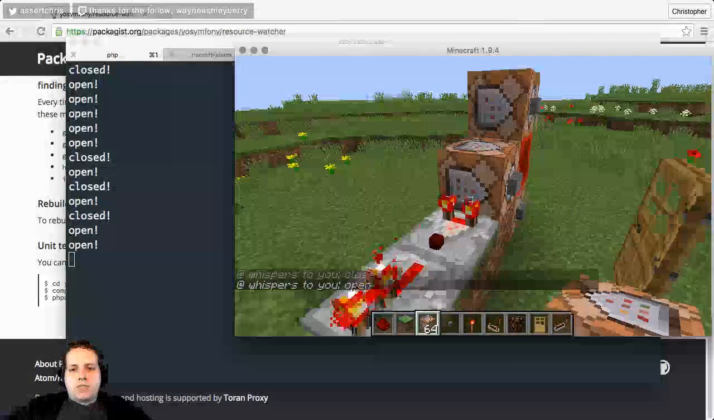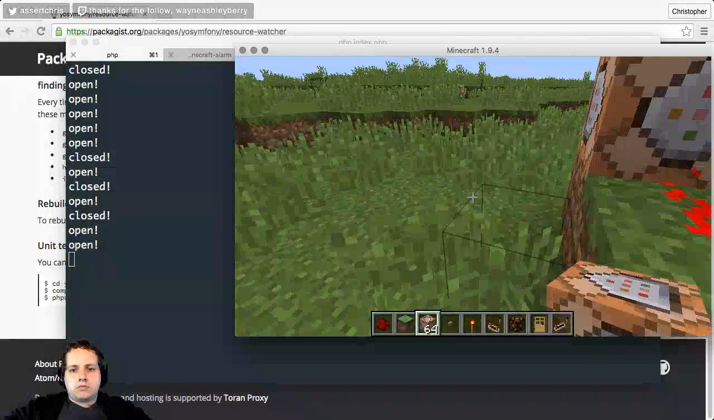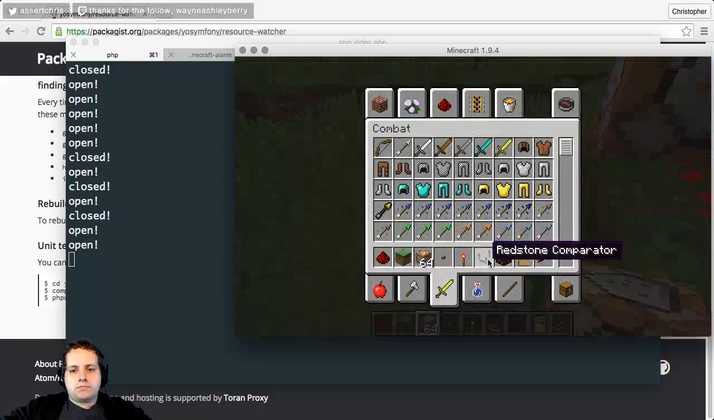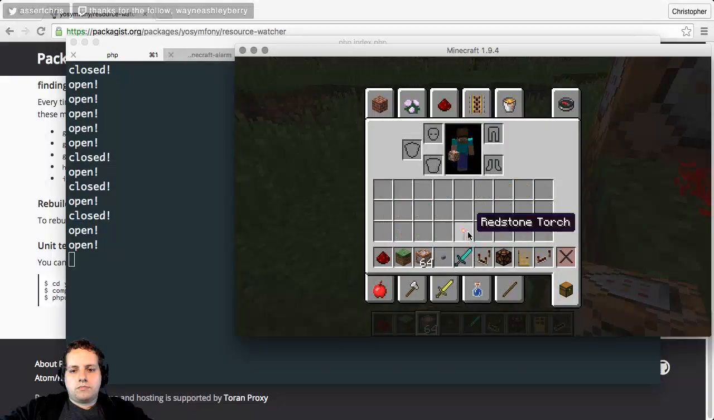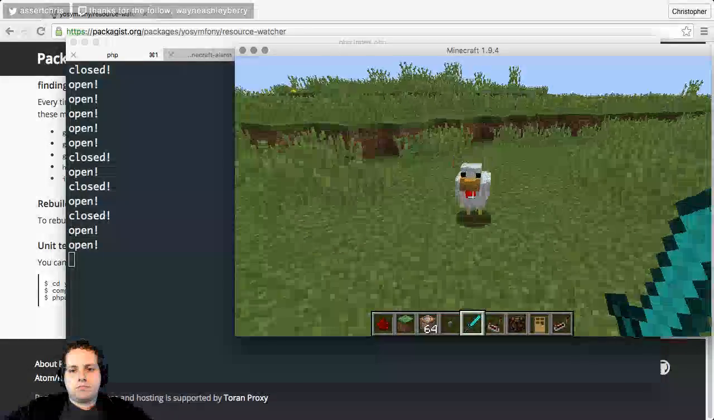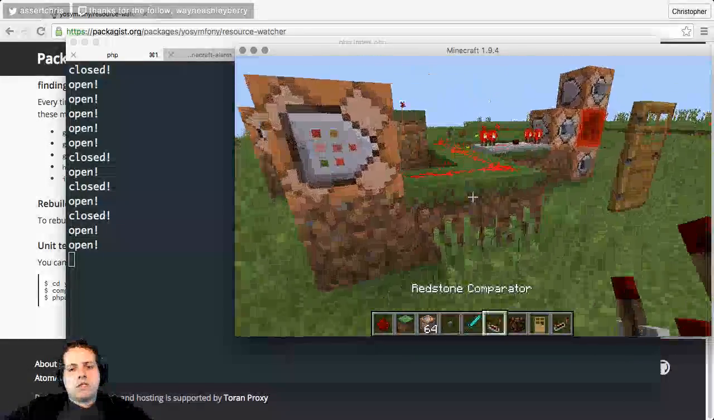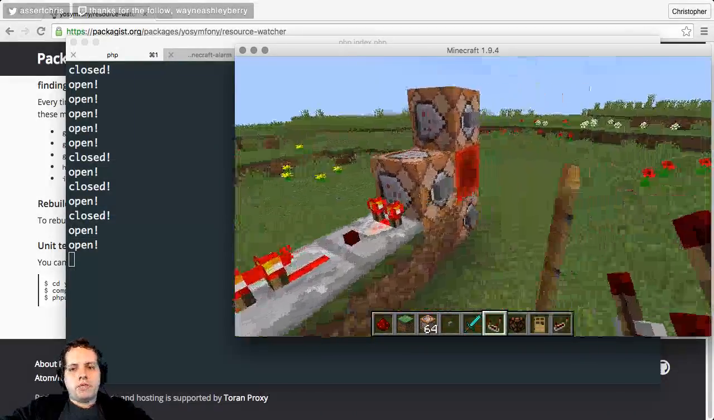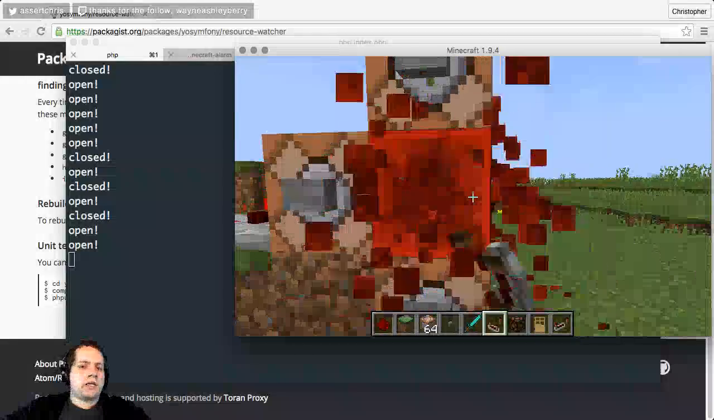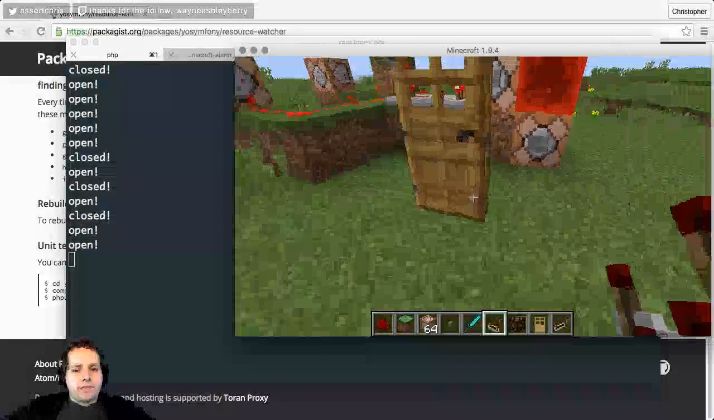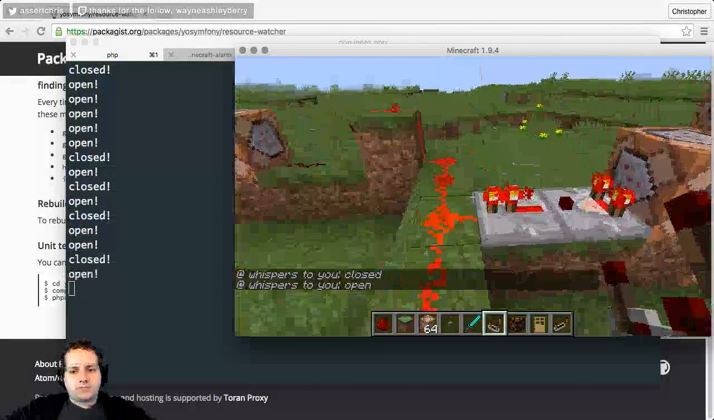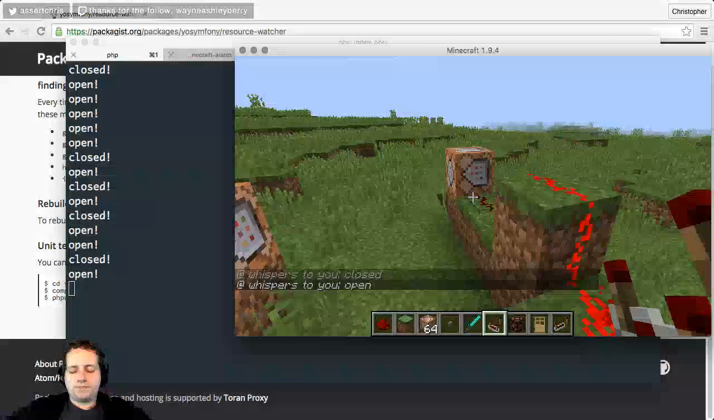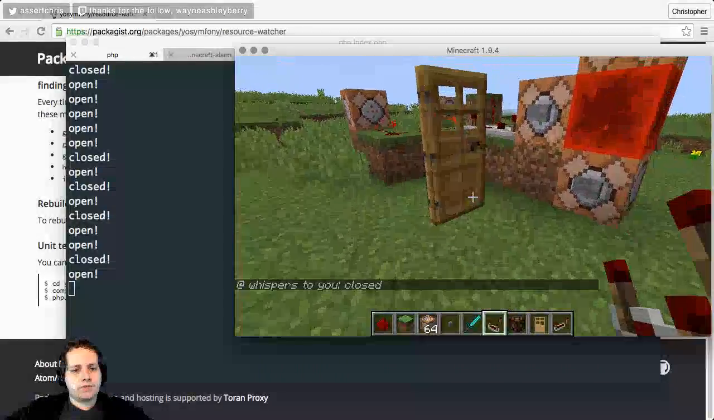Using just the redstone blocks and command blocks that are available in 1.9 of Minecraft, we've made a circuit that has a clock in it, and a command block that tests for a door being open and closed, and a logic gate with inversion, an OR gate with inversion, to tell us when it is open or closed.